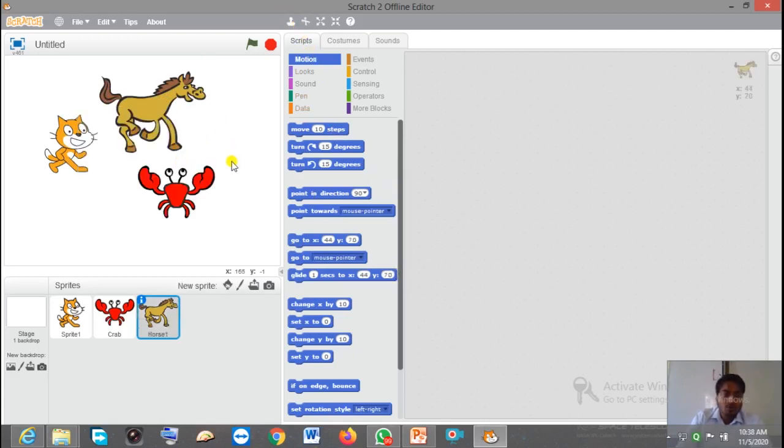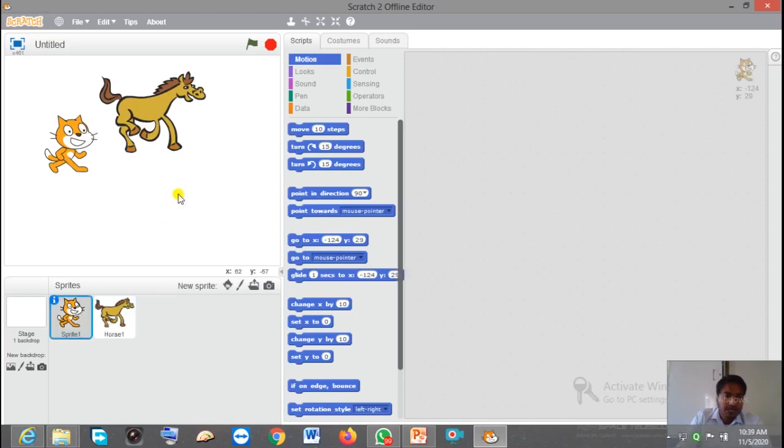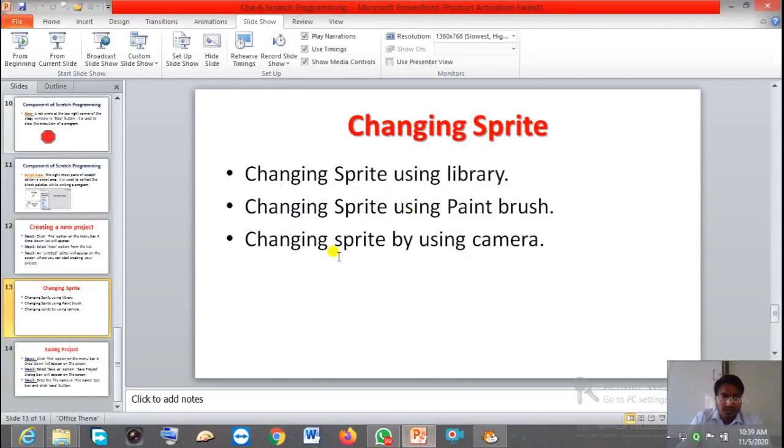Now let me show you how to delete the sprite. Here you can see we have the scissor icon. First click on that, then click on the particular sprite which you want to delete. Suppose I want to delete this one, just click on that. Now you can see that it is removed from the stage. Understood? So this is the use of the scissor icon. It allows us to delete the sprite from the stage. So this is the way to change the sprite using library, paintbrush and camera.